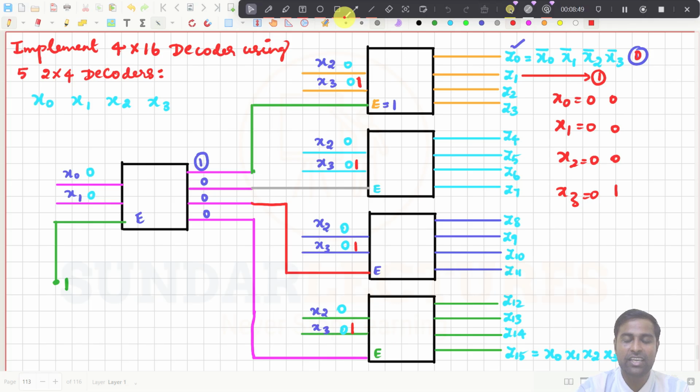So we will see in the next class what a demultiplexer is and then encoders. That we will see in the next class, right?